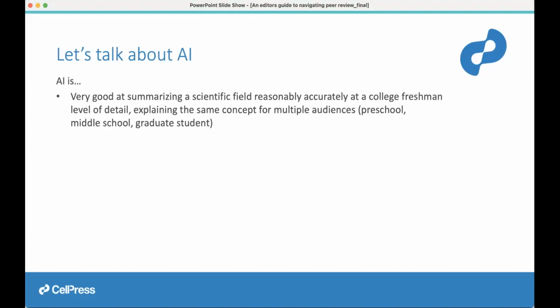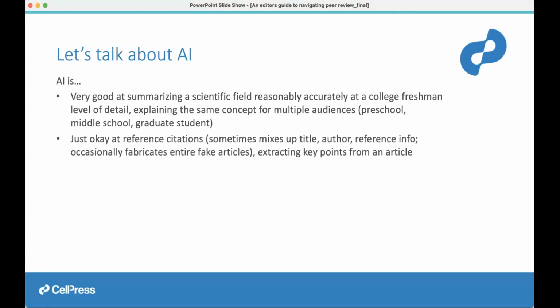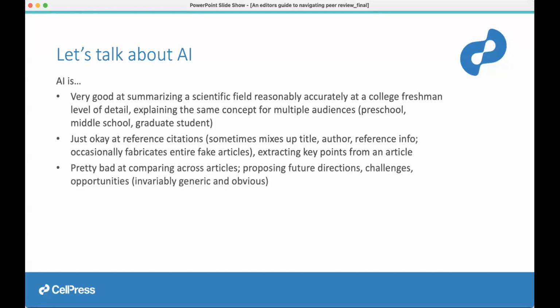Something else that AI can do a great job of is explaining the same concept for multiple audiences. It's just okay at reference citations. So sometimes it'll mix up a title and author. It'll give you a real paper, but say it's published in the wrong journal. Occasionally, it'll fabricate entire fake articles. It's pretty bad at comparing across articles, so for doing things like, how does this fit into the literature? Like we talked about a few minutes ago.